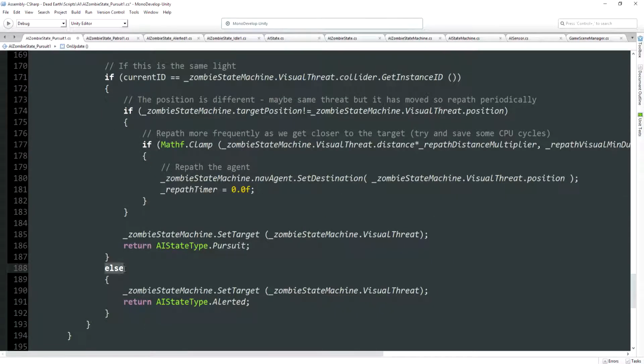However, if the IDs are different, then we have a new light source that has hit the zombie, and we will make this override the old position that he was heading towards. And this makes sense because once the zombie is actually heading towards the source of a light source, it's going to almost always be an out of date position, because if the player was still there shining the light at the zombie, well then as soon as the zombie is rotated round and has clear line of sight of the player, the player is going to be the high priority visual threat, not the player's light anymore.